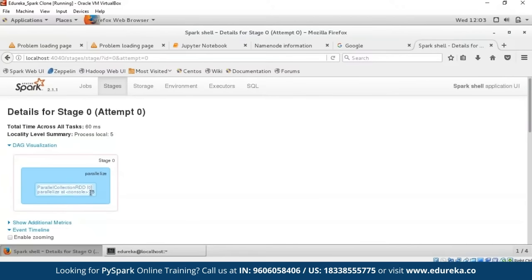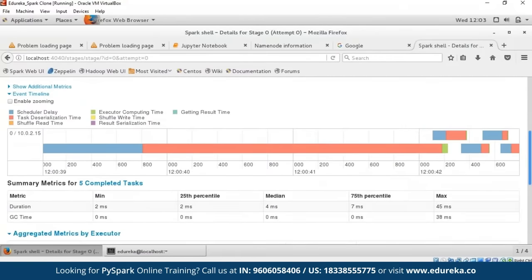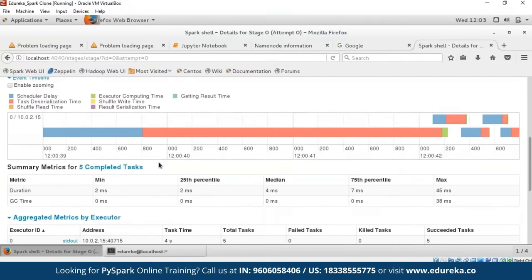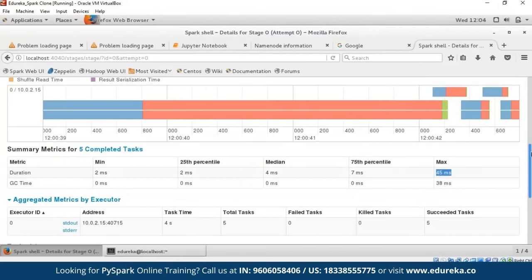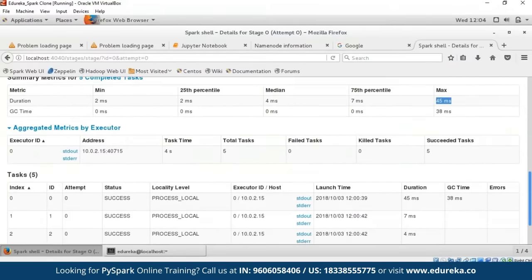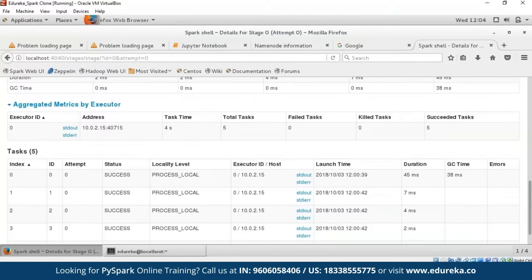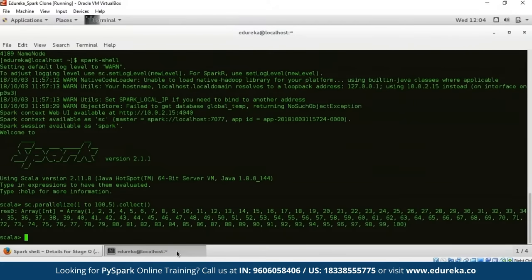So here you can see the RDD that is being created, and coming to the event timeline, you can see the tasks that have been executed in 5 different partitions. The different colors imply the scheduler delay, task deserialization time, shuffle read time, shuffle write time, executor computing time, etc. Here you can see the summary metrics for the created RDD. You can see that the maximum time it took to execute the tasks in 5 partitions in parallel is just 45 milliseconds. You can also see the executor ID, the host ID, the status that is succeeded, duration, launch time, etc. So this is one way of creating an RDD from parallelized collections.